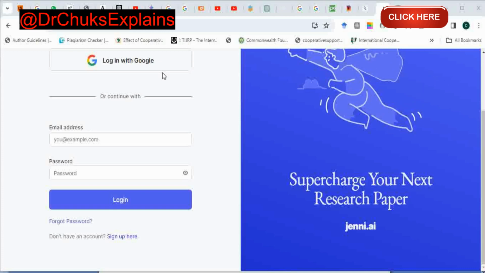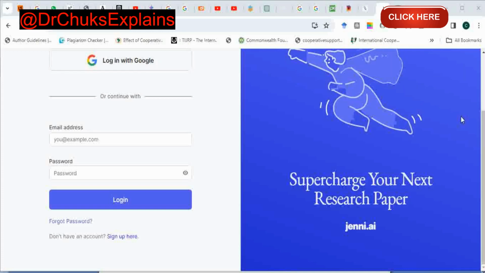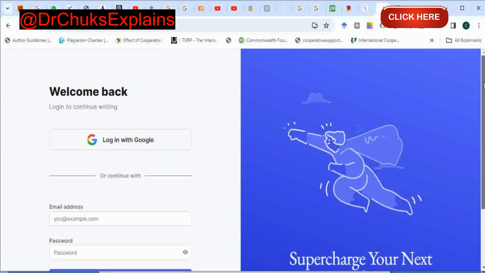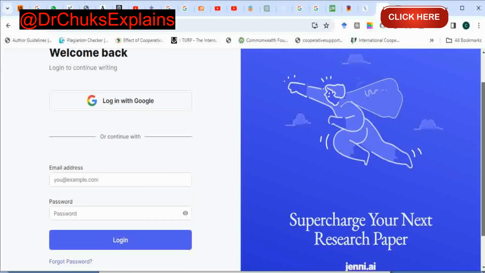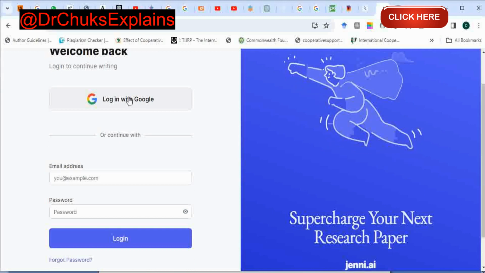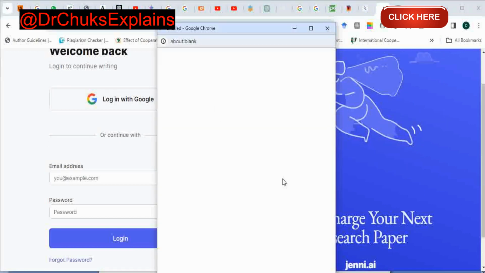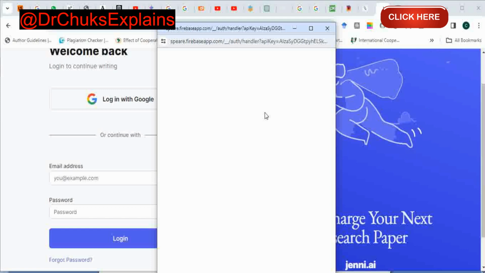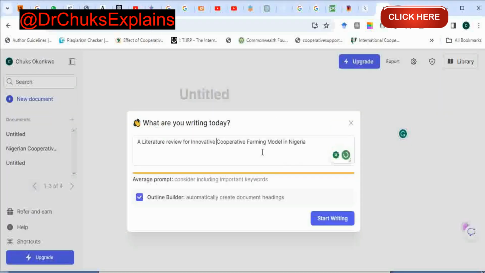Okay, you can log into Jenni AI using your Google account or any other email address you may want to use. I prefer to use my Google account to log in. Now I'm logged in. Now let's ask Jenni AI to help us generate a literature review for the topic innovative cooperative farming model in Nigeria. So we type it in there and we have it like this. It starts generating. You can see it's working.